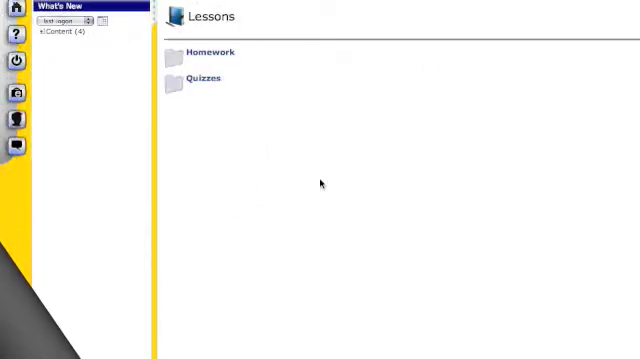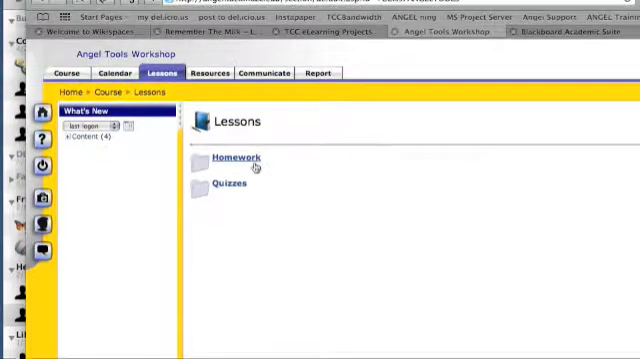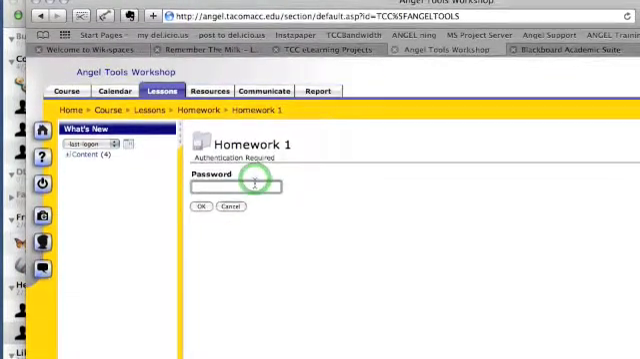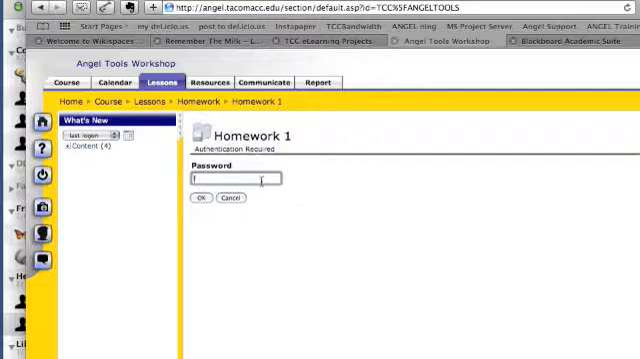So now I'm logged in as a student in that course, and as you can see, if I click on the homework tab, homework link, and I click on homework 1, it's going to ask me for a password. So I'm not going to be able to access this until I go through the quiz and get 100% so that it unlocks and puts the password in for me.